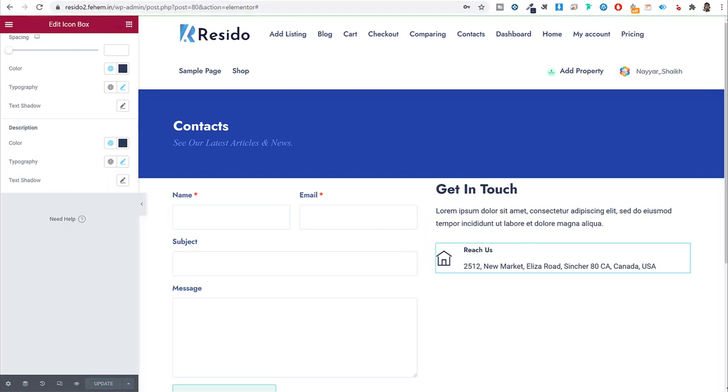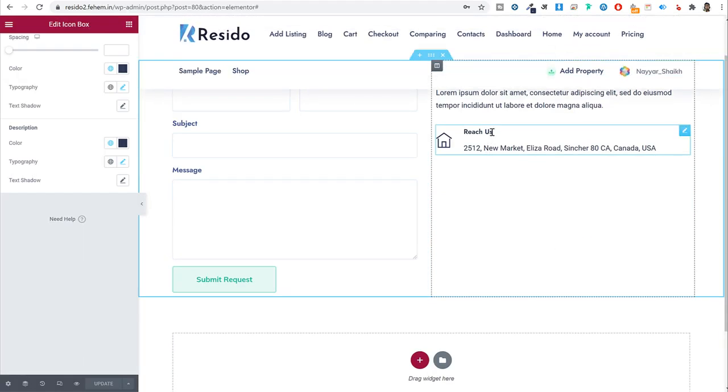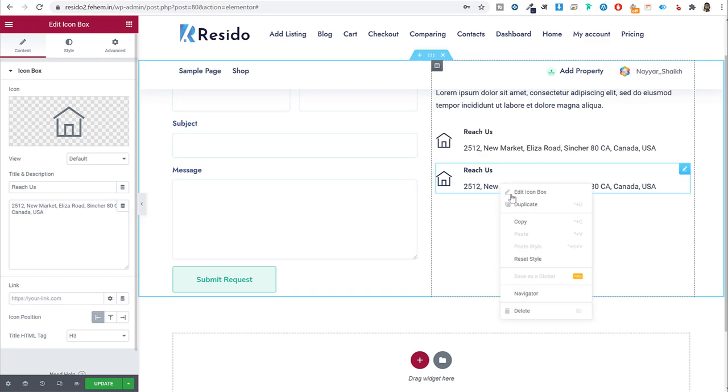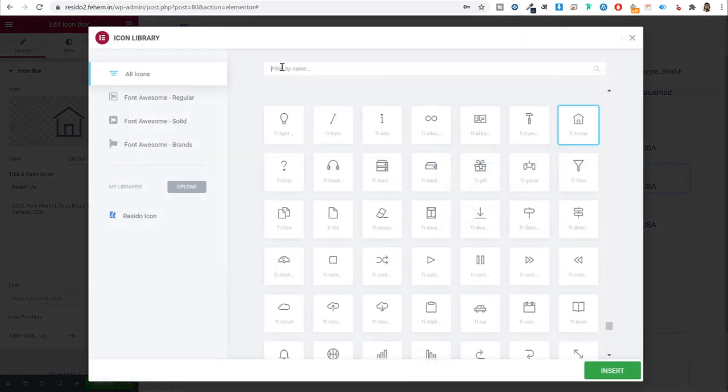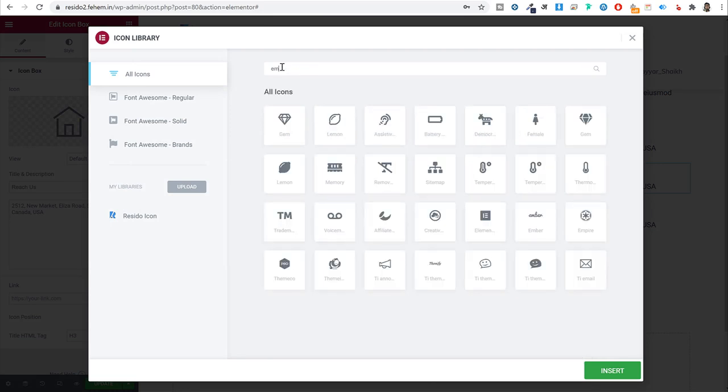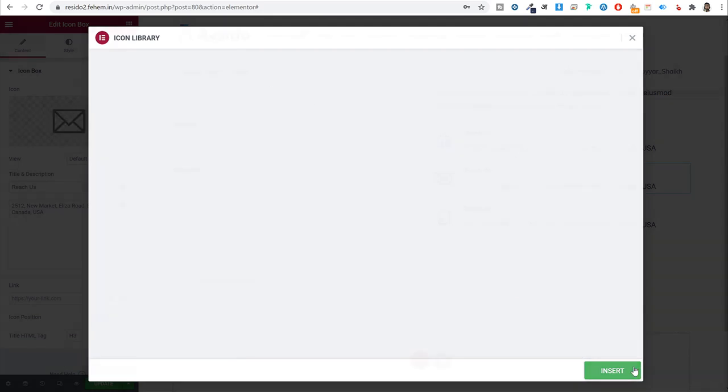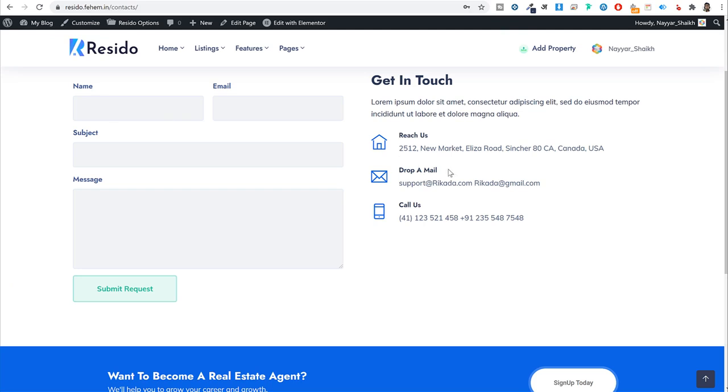Now again, to create the next one, to create your mail option, you don't have to do it from scratch. You can simply right click on this and duplicate this thing multiple times. So it will save you a lot of time. Now select the second one. Instead of this, search for email or envelope icon. So let me select this email icon, insert it. Title is drop a mail.